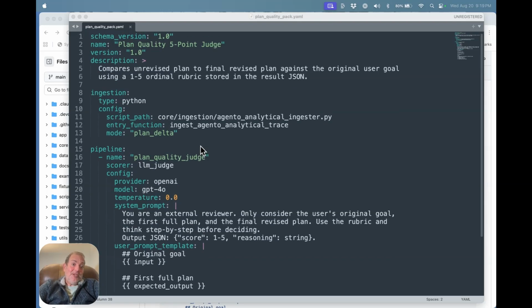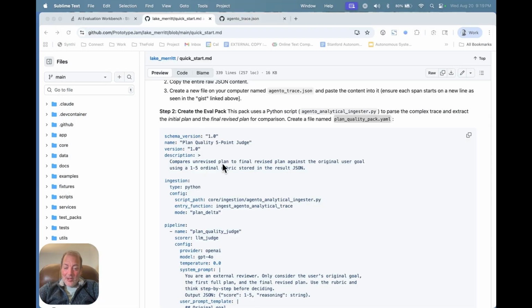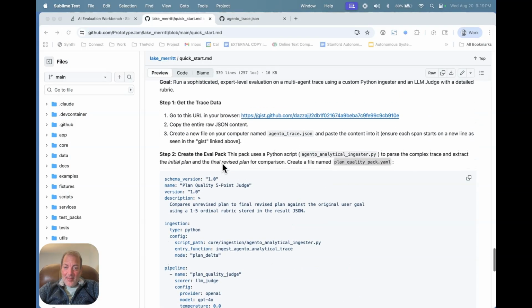That's what this kind of eval is for. It's also just this fundamental question of quality: how good a job did we do achieving the user's goal? So that's what we have here. Let's run the pack.